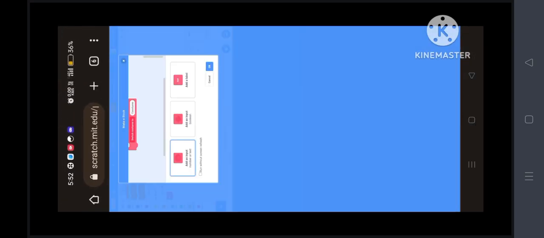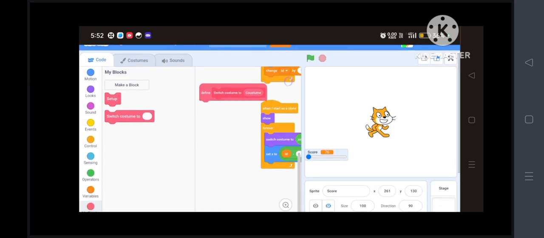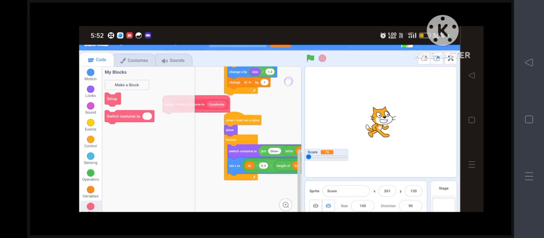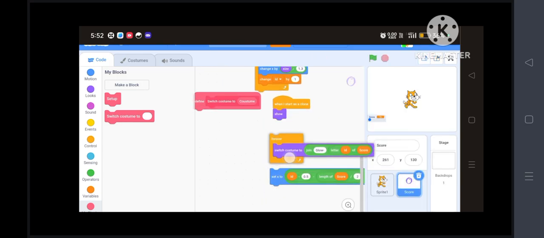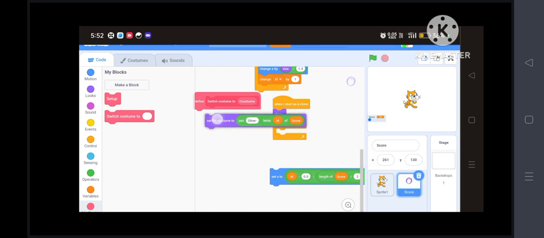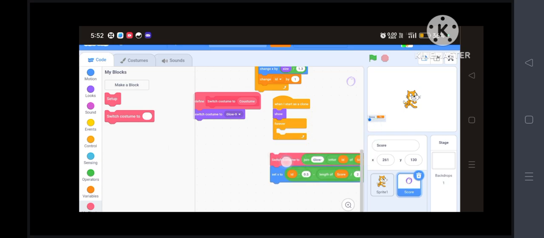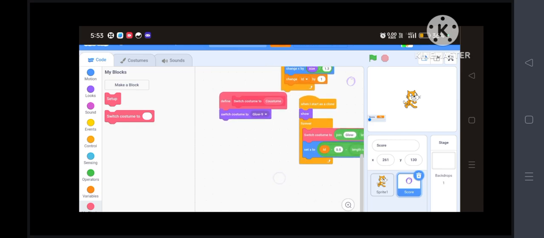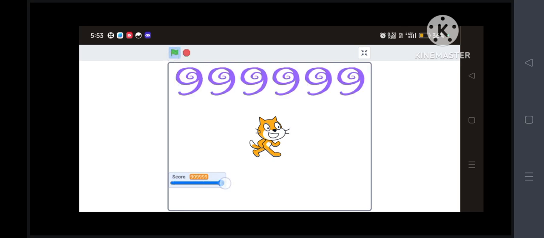We are going to run without screen refresh these blocks. And here we will just simply use the switch costume to. And instead of that switch costume, we will use our custom block switch costume. And that's this. Okay.